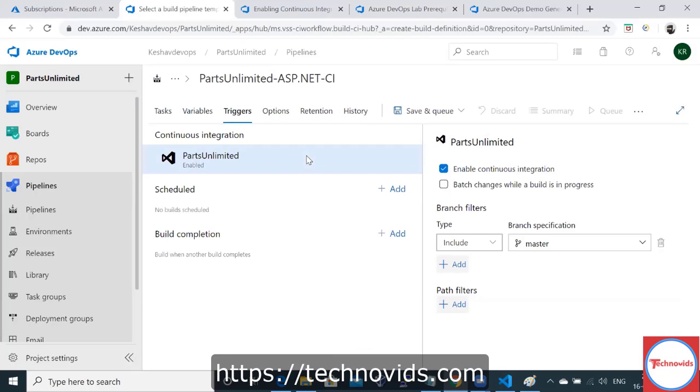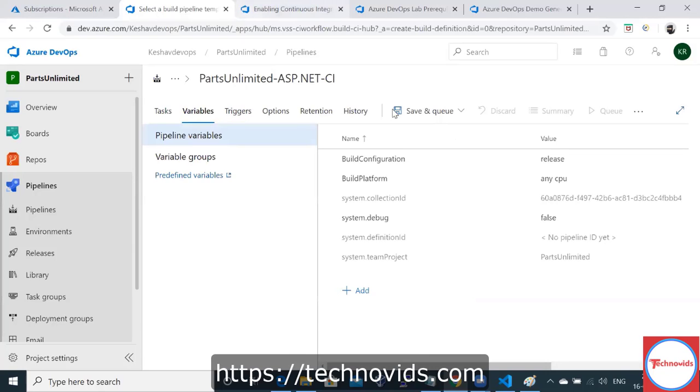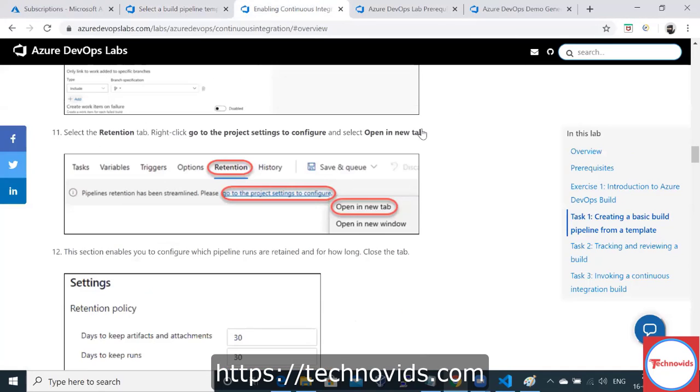The moment I change something, the moment I commit something in master and sync it, automatically the build will start. I don't need to start it manually. I don't want to retain history. Anything else? Okay, we are ready to run it.